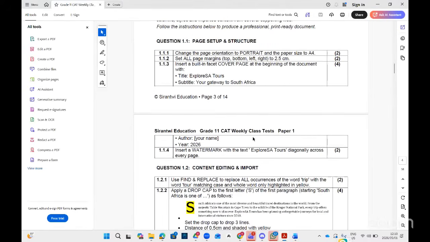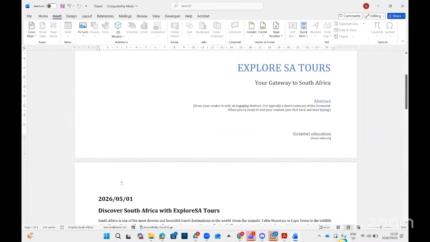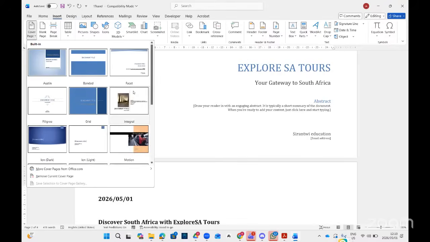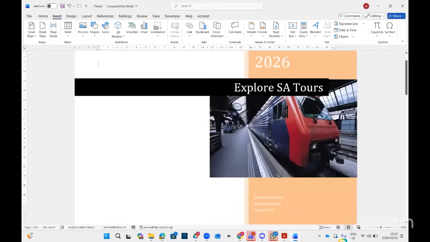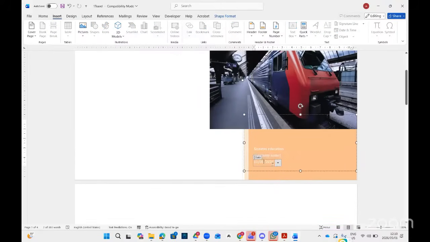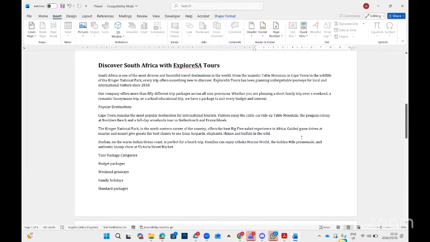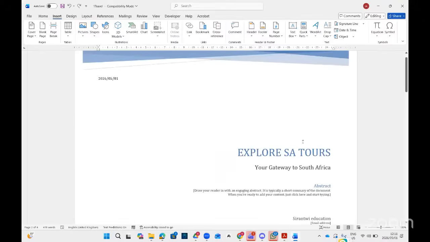But the other cover pages, for instance, let me show you other cover pages that contain the year. For instance, I think Facet or even the Integral and Motion. Motion cover page has the year also, or the date. Yeah, it has the year. So Motion cover page has a year, unlike the other one. But then we should stick to this one, and then we put a date there.